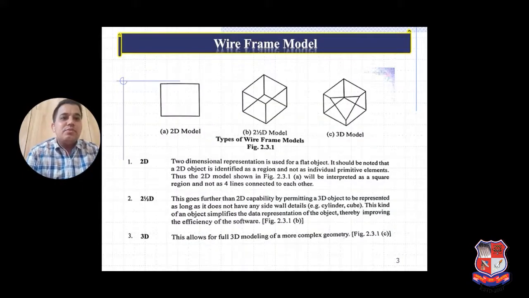So now let us start with solid modeling. First I would like to say that modeling is basically divided into 3 parts. First one is wireframe modeling, second one is surface modeling, and third one is solid modeling. So now we have to learn wireframe modeling.